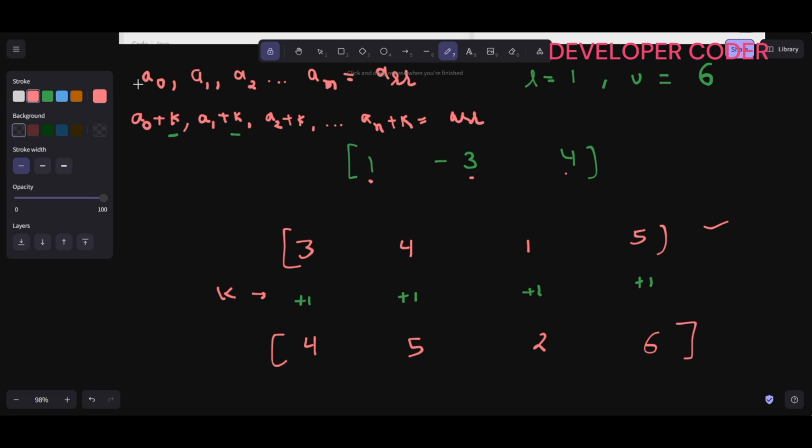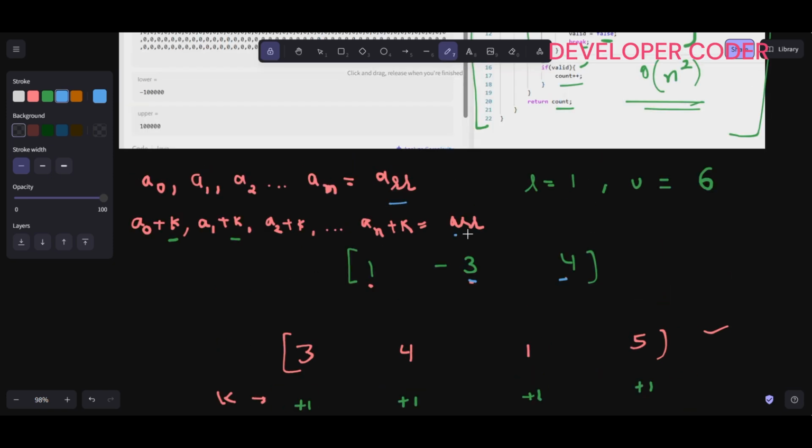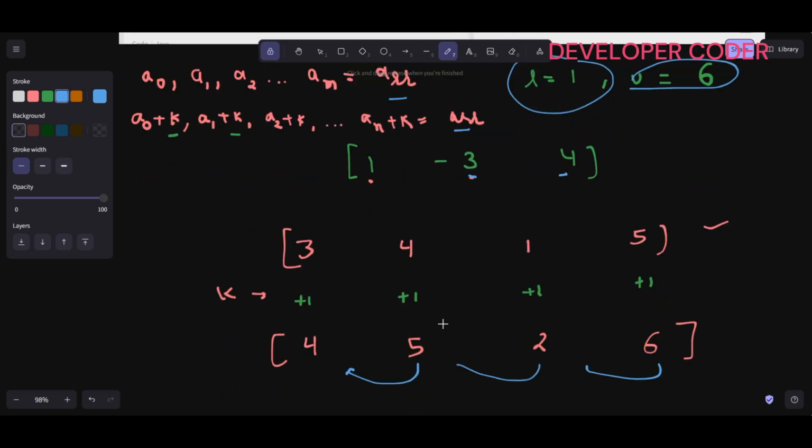Okay, so here, see, this is also valid, right? 5 minus 4 is 1, 2 minus 5 is minus 3, and 6 minus 2 is 4. Okay, so this is also valid. So both are valid, right? And make sure that this range should be valid. Okay, lower to upper. So this is valid, right?